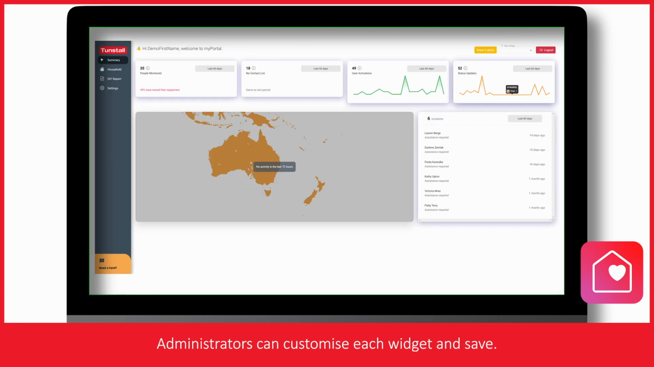Administrators can customize each widget and save. Filters and columns can be changed and reset. Administrators can also add, delete, or edit a note for a resident. These notes are accessible from the household view.